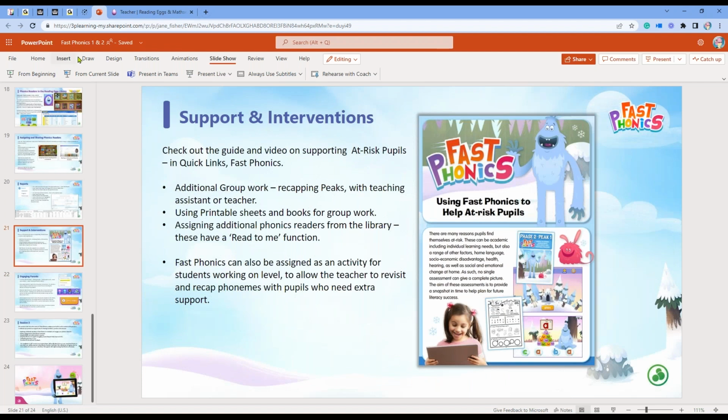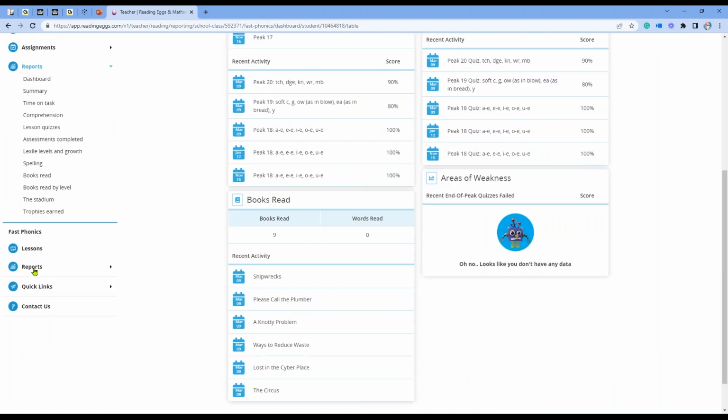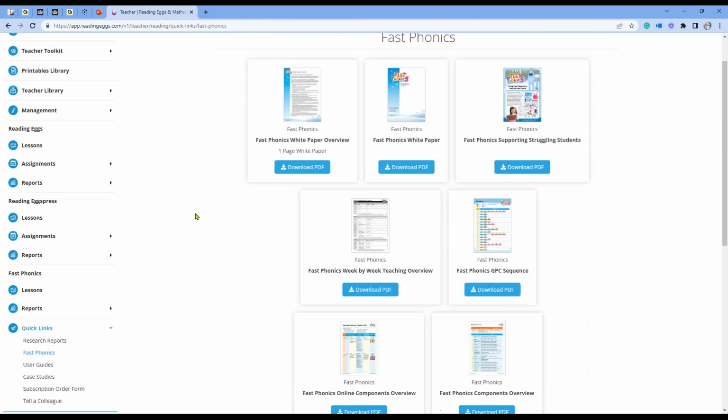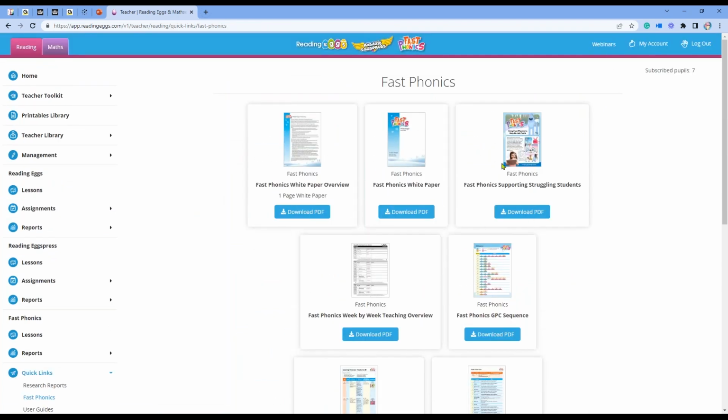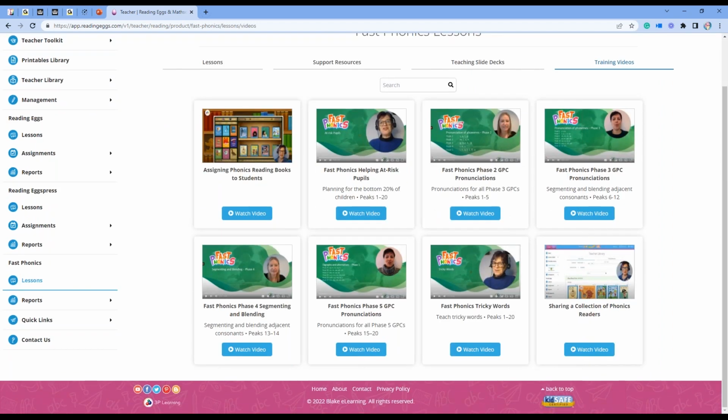In terms of support and intervention, from the teacher console, if I go down to, not reports, into quick links, Fast Phonics, you'll see that there is a guide there to supporting struggling students, and we'll do some more work on that in the third session. And if I go to Fast Phonics lessons and across to the training videos, there is a video around Fast Phonics helping at-risk pupils. So there are those two resources in the programme that cover that.